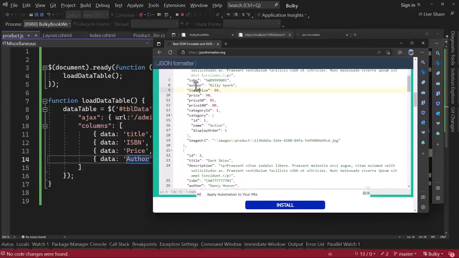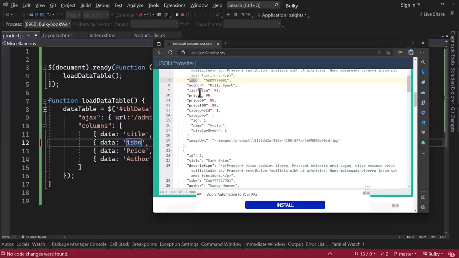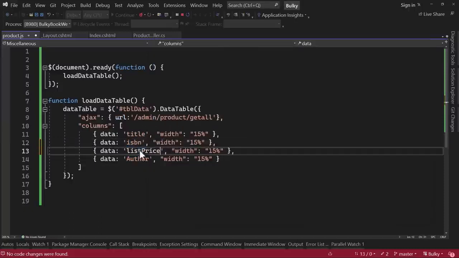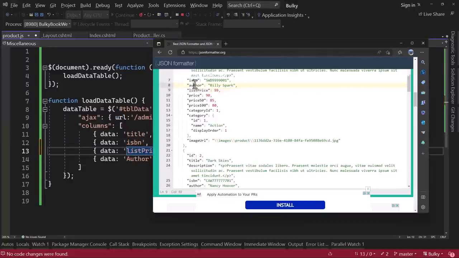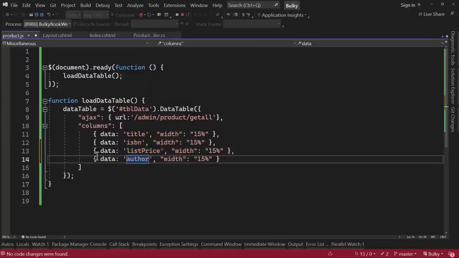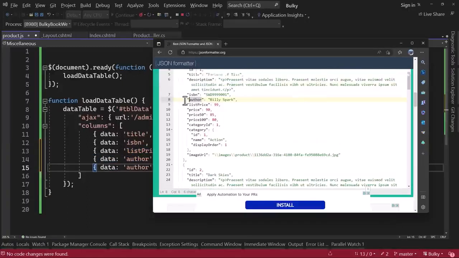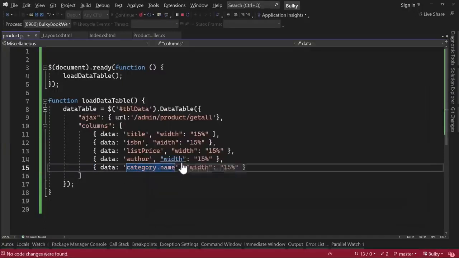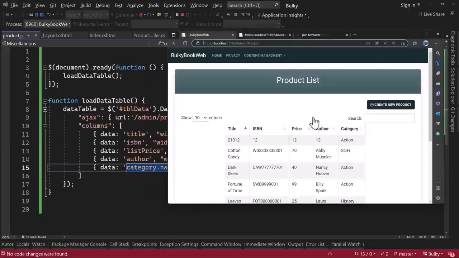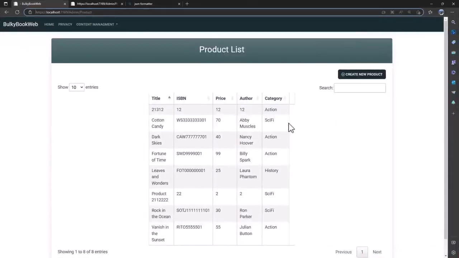And where is that? Right here we have ISBN all lowercase, copy, paste that, list price, copy and paste that, author all lowercase, and finally we want the category name. Category name, if we go here, it is inside category and then we have name. So you have to write category dot and then the property inside there is name. That is exactly what you have to use, and once you do that, the error goes away.